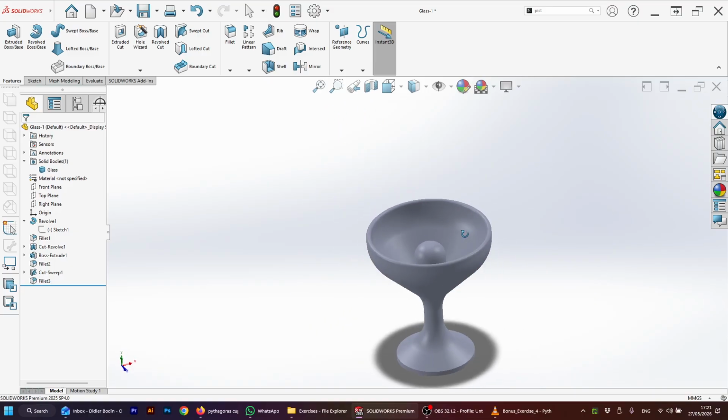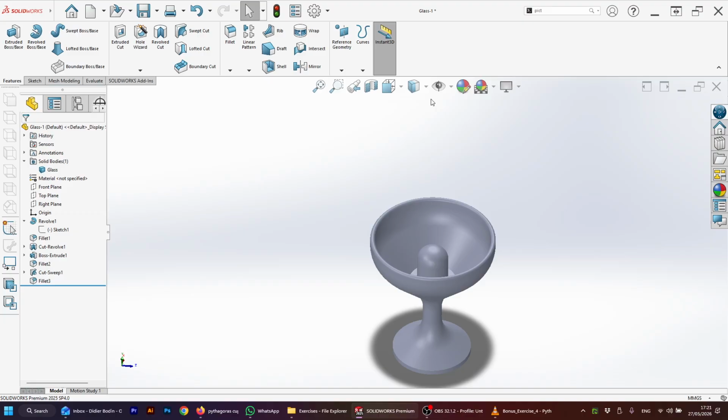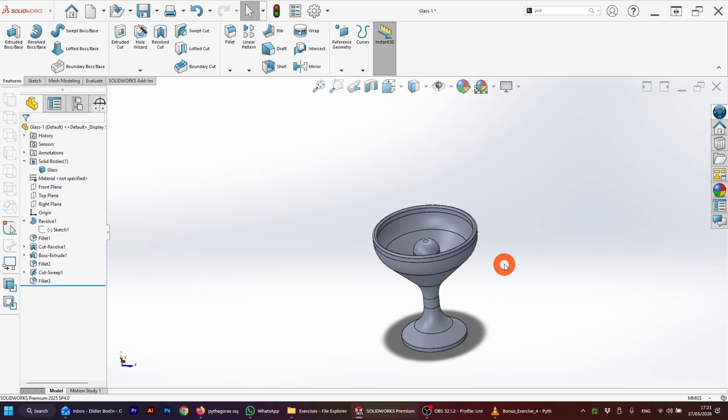And here we start to have a glass that is nice. And we did that in 20 minutes. Not too bad.